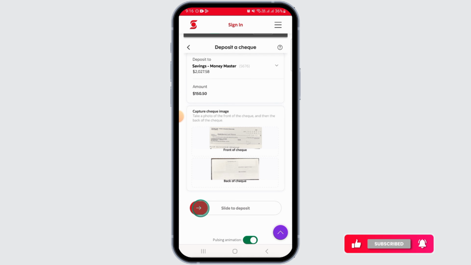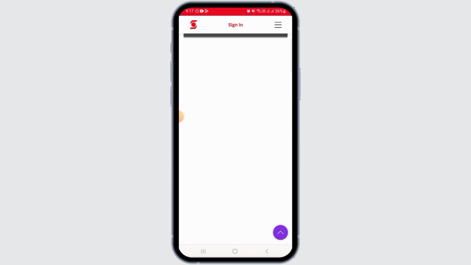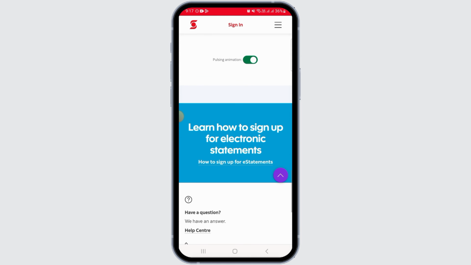Once that is done, you want to check if all the information you have entered is correct. Then you want to slide over here where it says Slide to Deposit. As you can see, it says your deposit was accepted, so now you want to tap on the Finish option. And in these simple steps, you are able to deposit check in Scotia Bank, and that's it for this video.